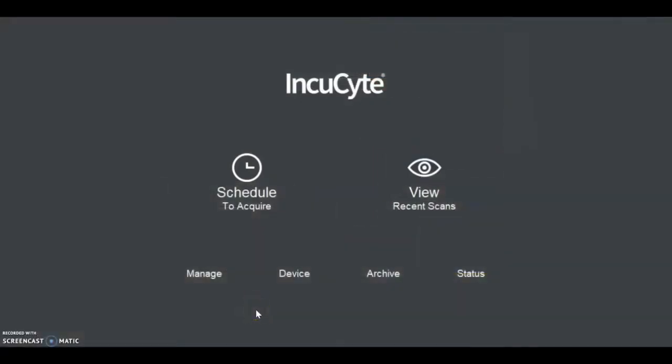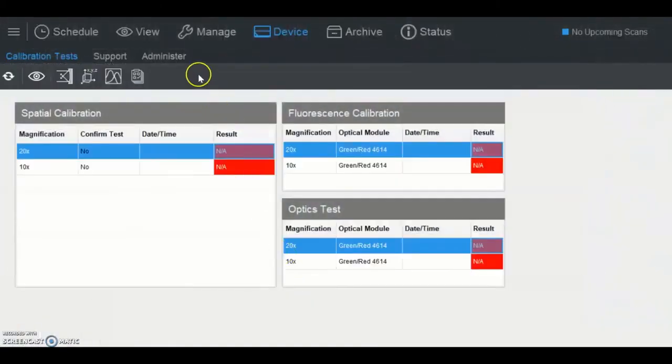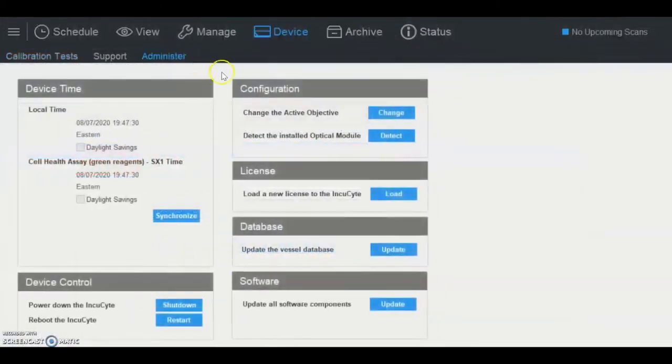When using the Incucyte SX1, the user pre-selects the required objective before scanning. Should the objective need to be changed, this can be performed by going to the Device tab, clicking Administer, and in the Configuration menu selecting Change the Active Objective. Please note that changing the active objective will cancel all upcoming scans. Further details can be found in the Incucyte manual on page 171, Appendix B, Changing the Incucyte SX1 Objective.